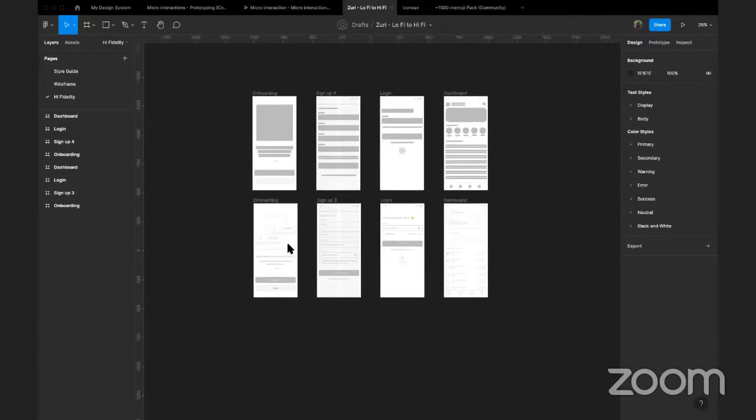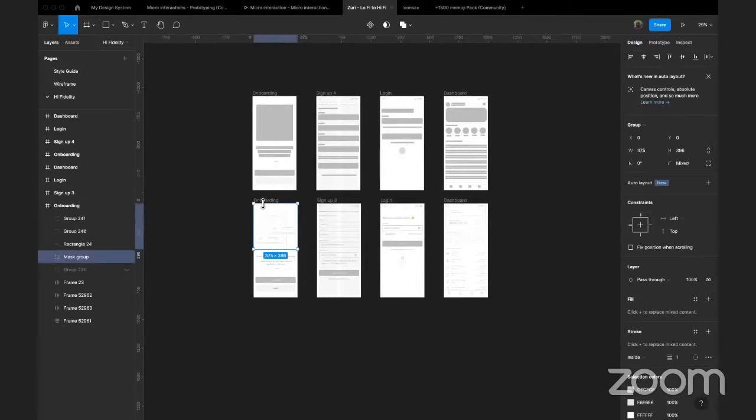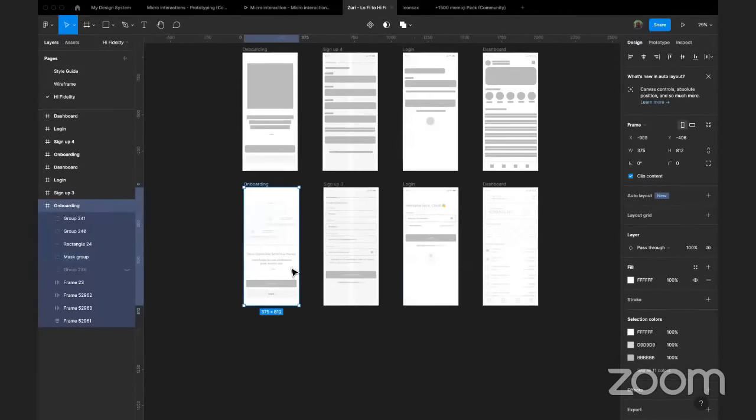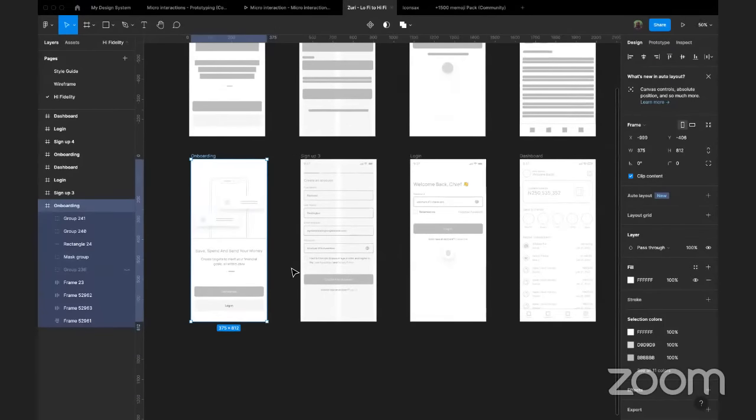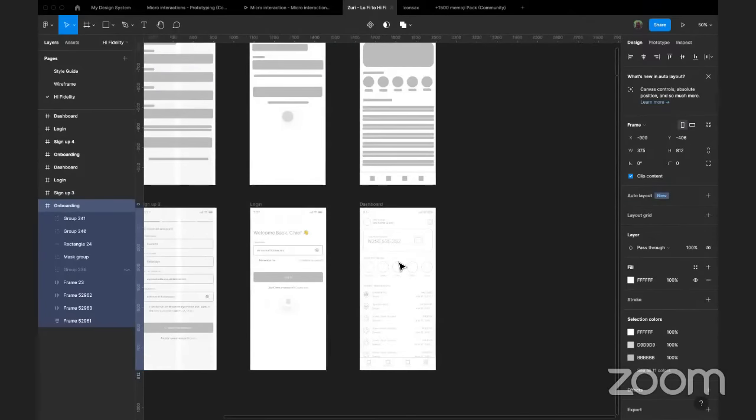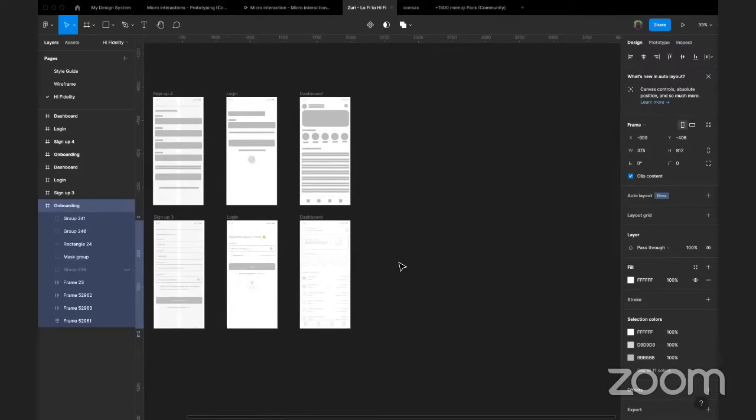High fidelity is just your designs with color. Because you can't ship grayscale apps like this for development. So you have to add in colors, textures, and the likes, and so on and so forth. So let me just dive right into it without further ado.